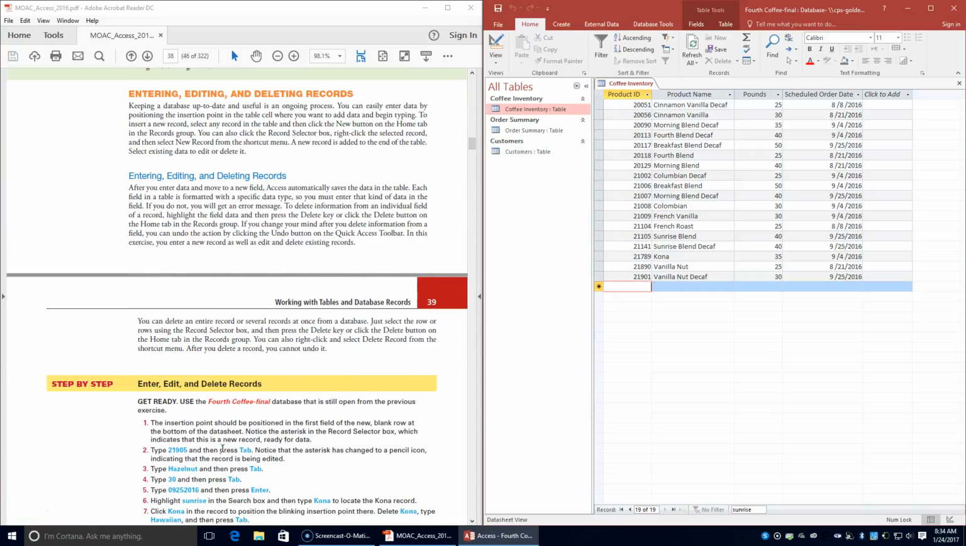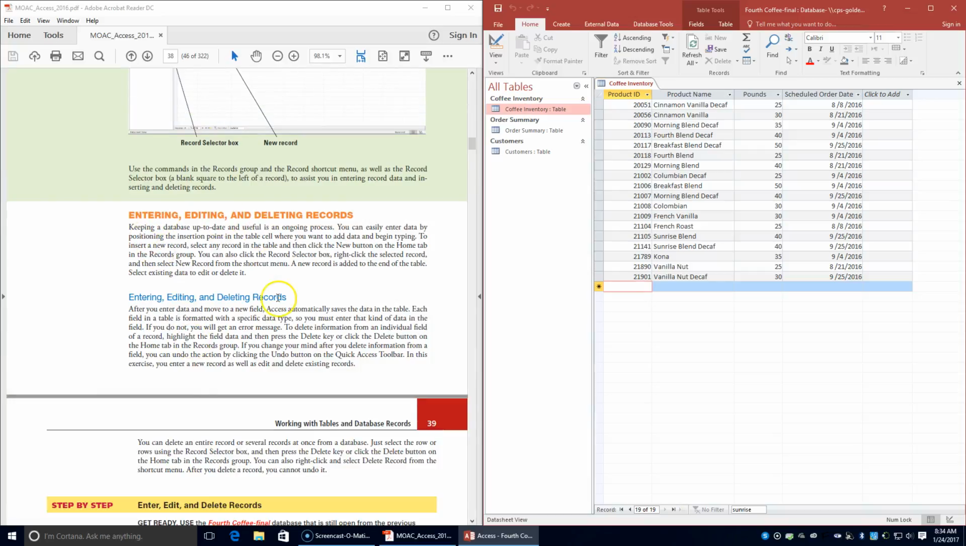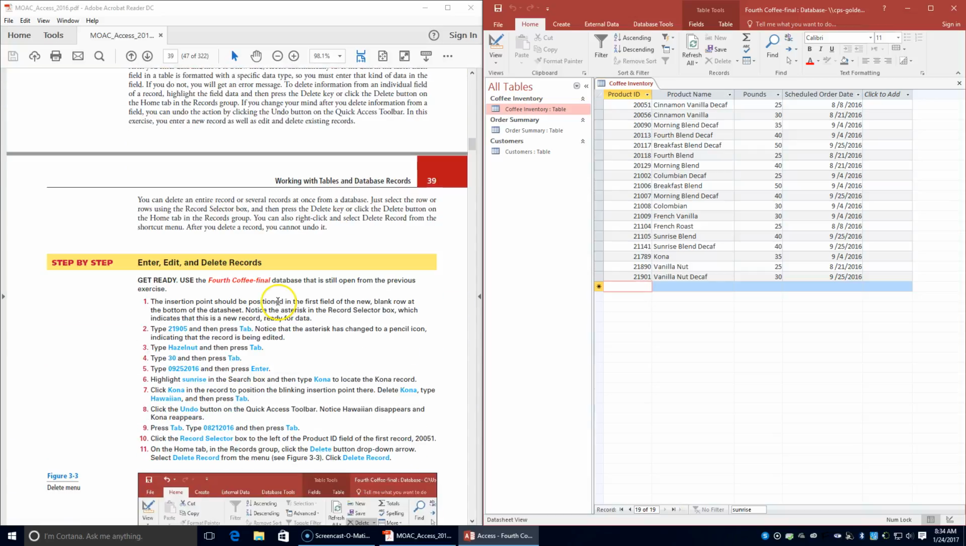Alright. So next we're going to be entering, editing, and deleting records. So the insertion point should be in the first field of the new blank record at the bottom of the datasheet. Notice the asterisk in the record selector box, which indicates that this is a new record ready for data. We're going to type the number 21905, press tab. Notice that the asterisk changes to a pencil icon indicating that the record is being edited.